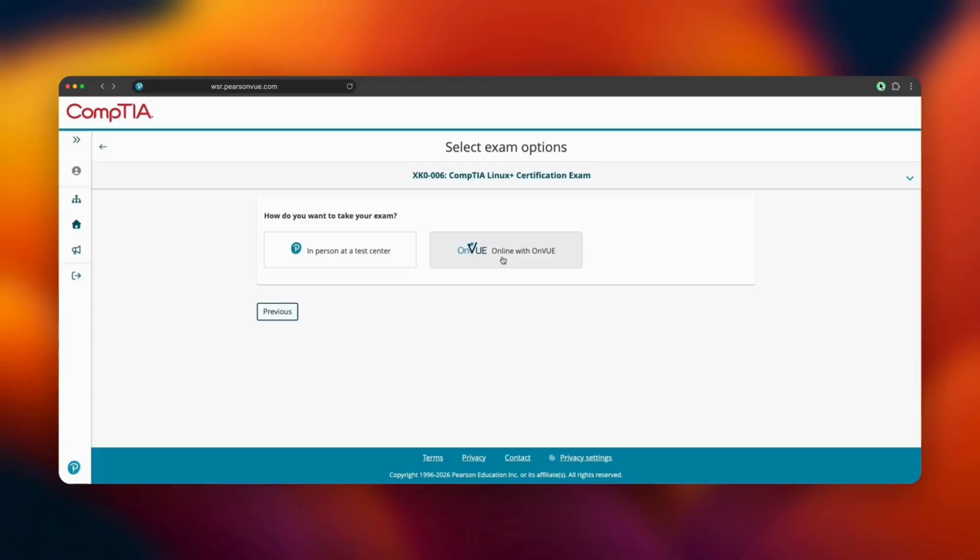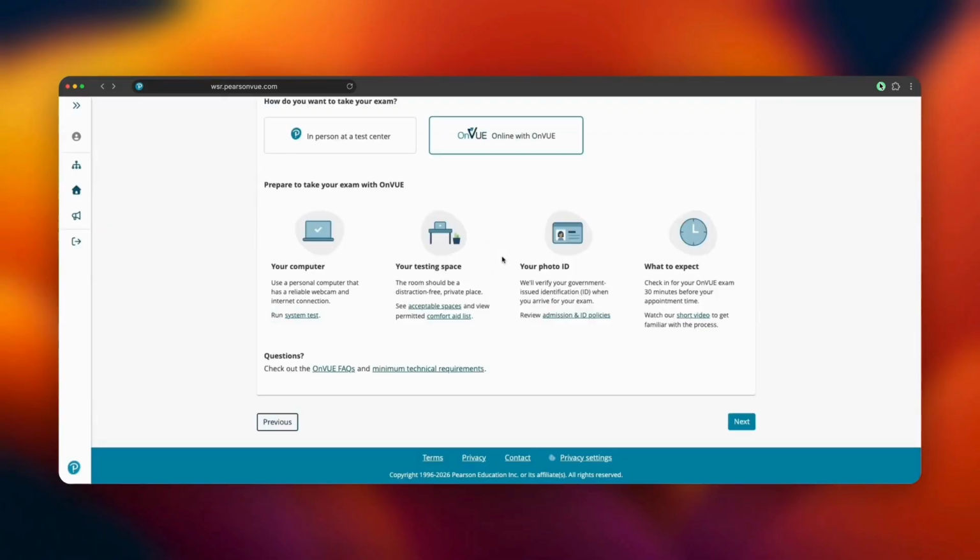This is very important. On the following page, you will be asked if you want to take an in-person test at a Pearson testing center or online using OnVUE. We will choose OnVUE in this tutorial. Once you have selected OnVUE, you will be prompted to review testing requirements for online tests. The exam proctors are very strict, and we highly recommend you review all these options carefully. Press Next when ready.